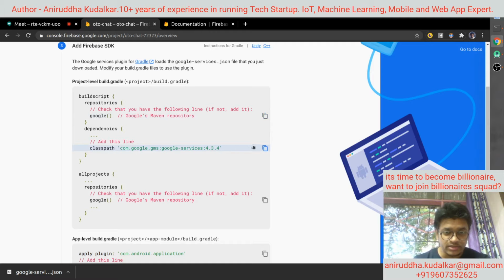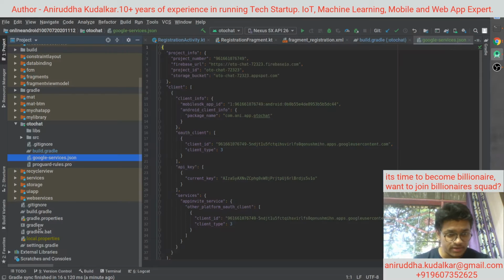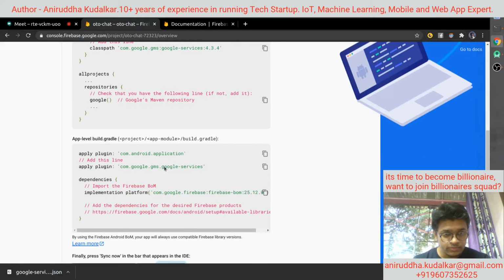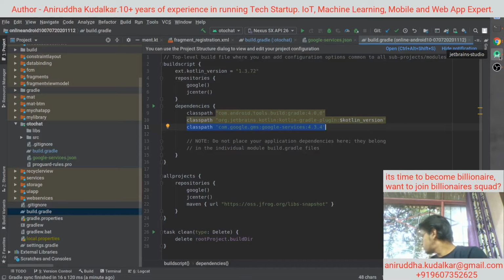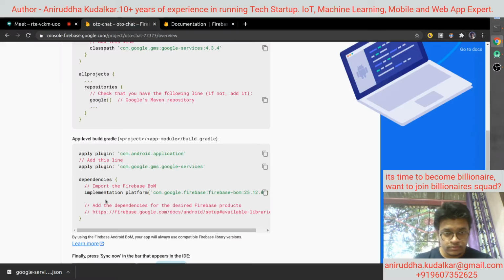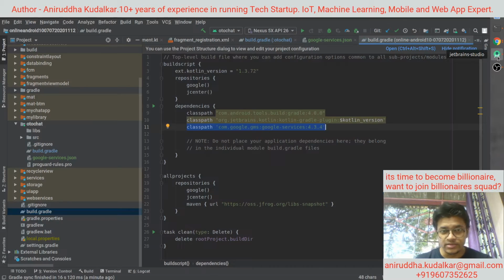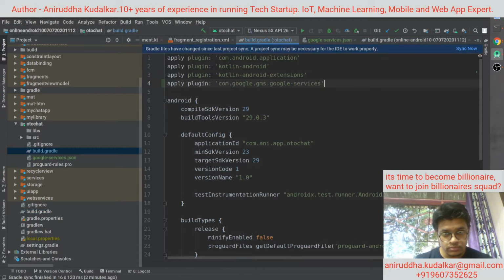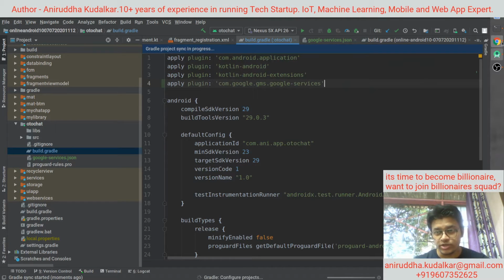Add this line to the dependencies in your project level, means in this build.gradle, that I have already done. Can you see this line I have already added at the time of FCM. Okay, then apply plugin. You need this thing, this thing, apply plugin. Now sync the project.